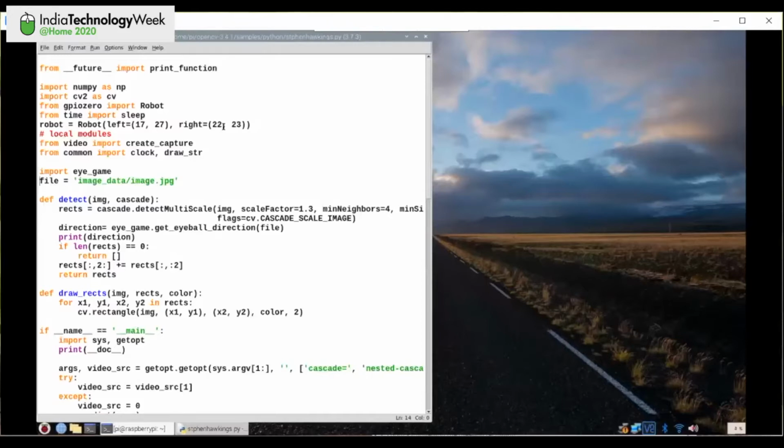So for that, we have first imported the library in the code for the control of the GPIO pins of the robot. We have imported the GPIO Zero library here, and the robot module. This robot module will help us to control the GPIO pins for the robot.